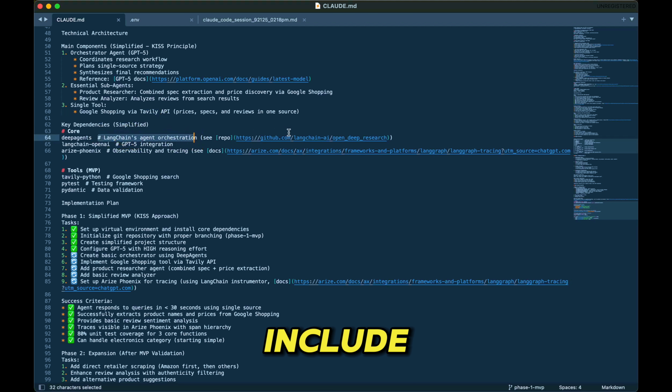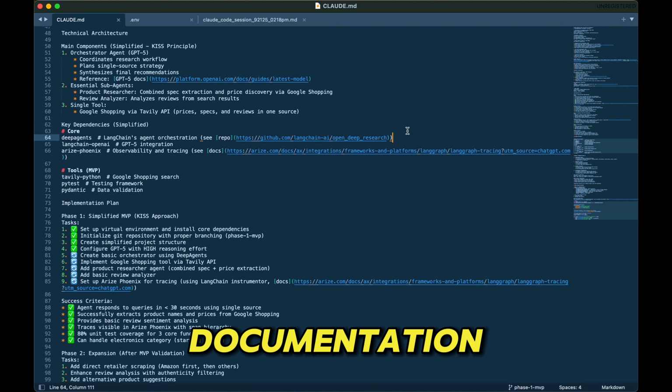Notice how I include links. This is considered a best practice since Claude Code can actually search the web to refer to documentation.